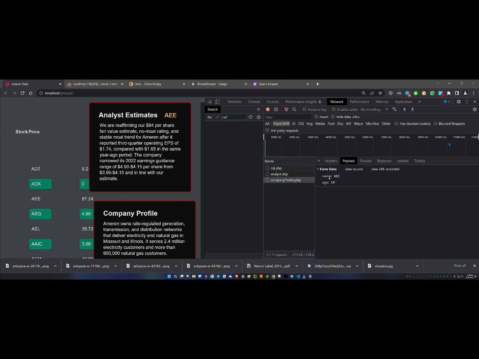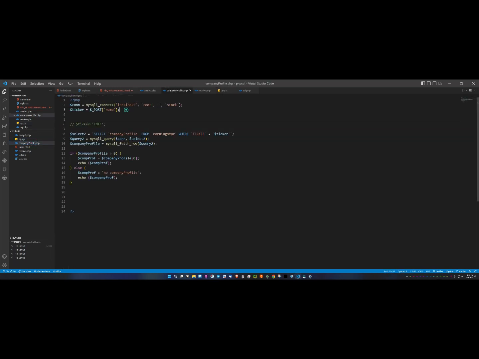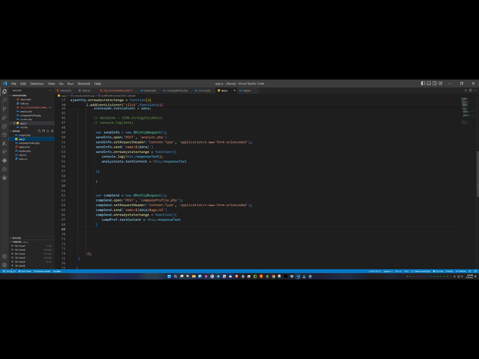The payload that I'm sending has the name as AEEE and the age as 14. I don't have a variable for collecting age at company profile, but I can access that variable in company profile.php by using the variable age equals post age. Then if you want to use the data for any purpose, you can use that. So this is how you URL encode data by using an Ajax request from JavaScript and send it over to PHP.